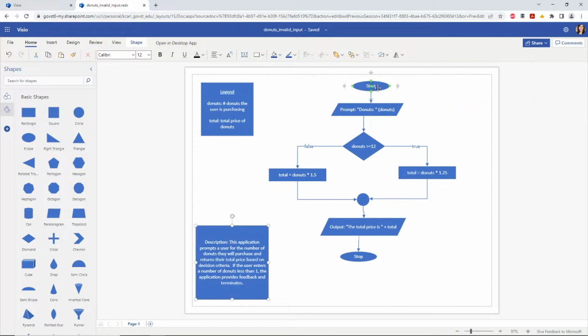Okay, so thus far we have our start of the program and we prompt the user for the number of donuts using our parallelogram. Now we have to consider, where are we going to put this input validation? We already have one decision point that considers whether or not the number of donuts is greater than or equal to 12. There are a couple of different ways we can approach this problem of making sure that the number of donuts is in fact greater than 0. We could put a decision point before this one that asks, is the number of donuts greater than 0? And then proceeds to ask, is the number of donuts greater than or equal to 12?